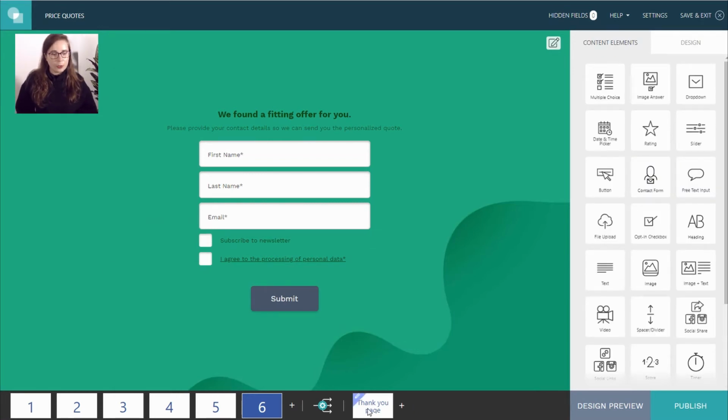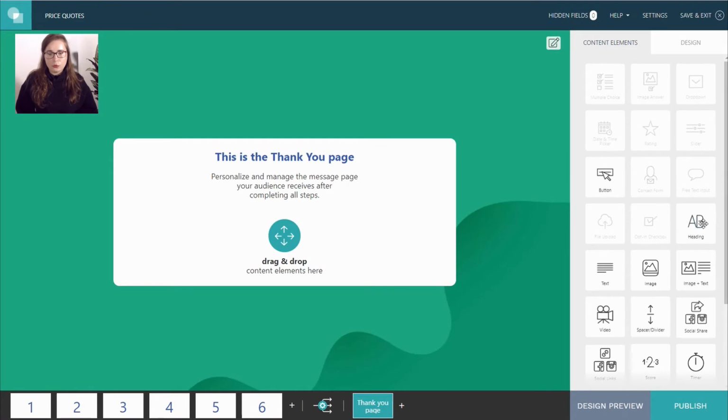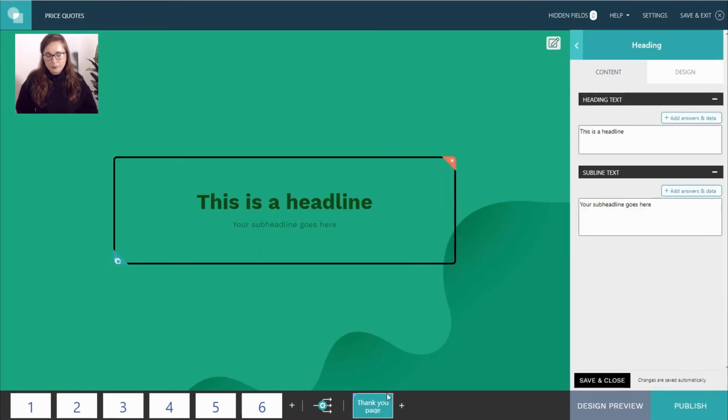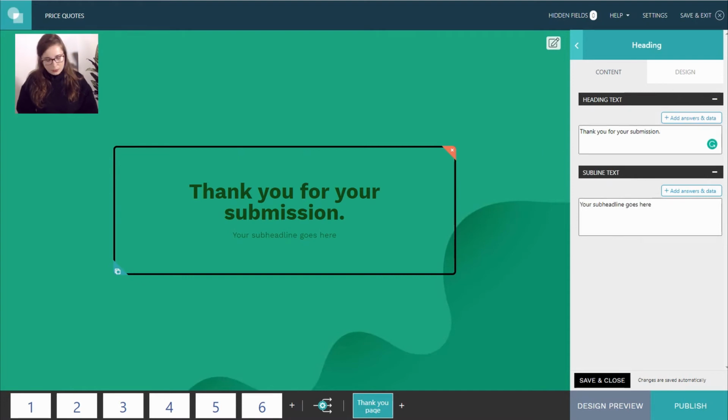The final step is just a quick thank you page, which is basically just a headline, which can say something like this, and the subheadline can be this.